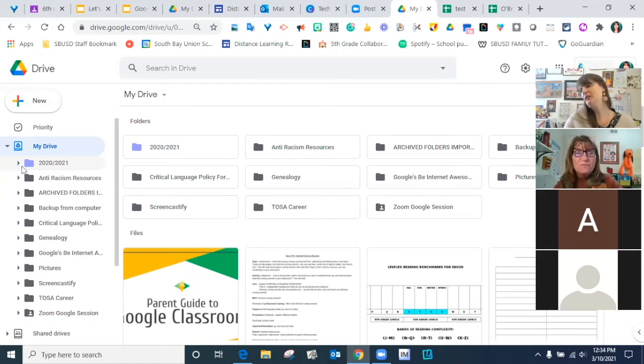So one last thing, because I know I promised a little bit of organization and it's time to go in one minute. I just wanted to show you a tip.